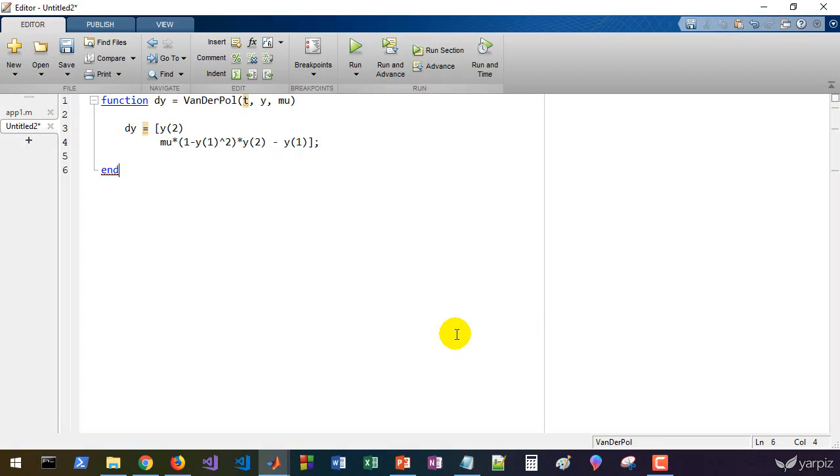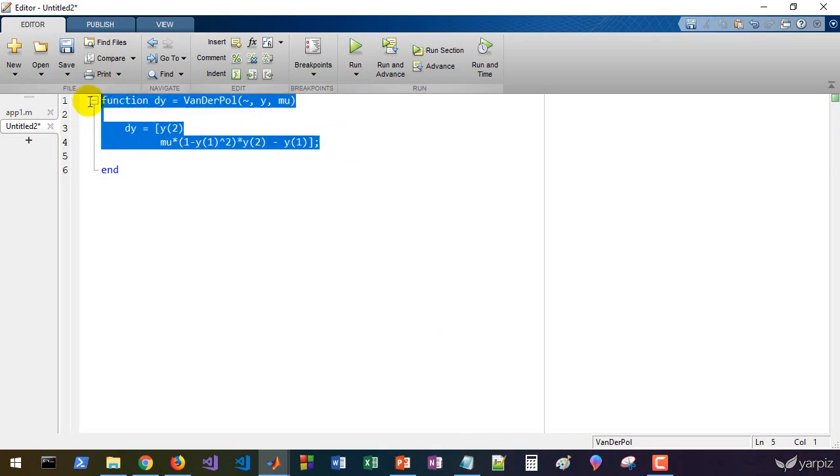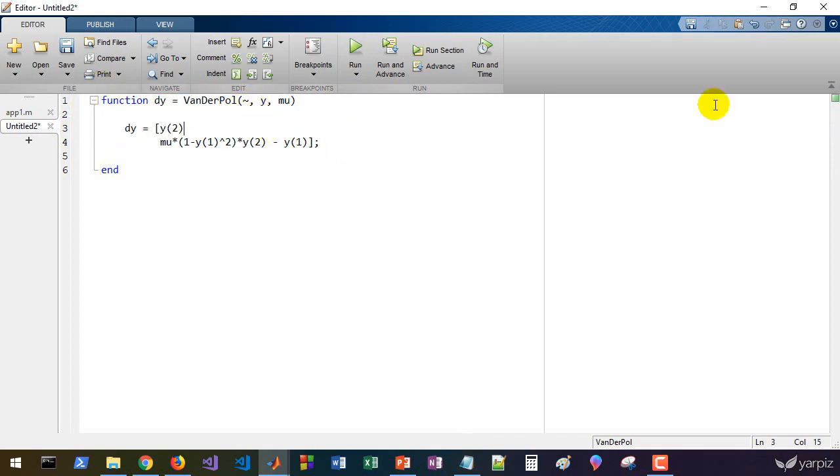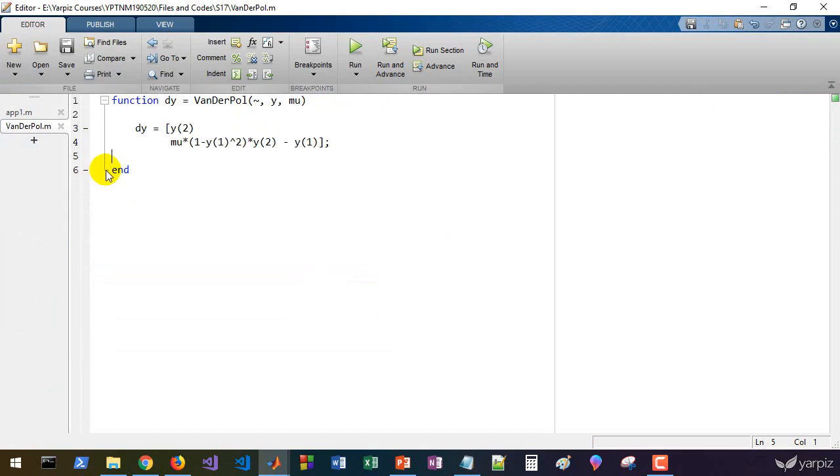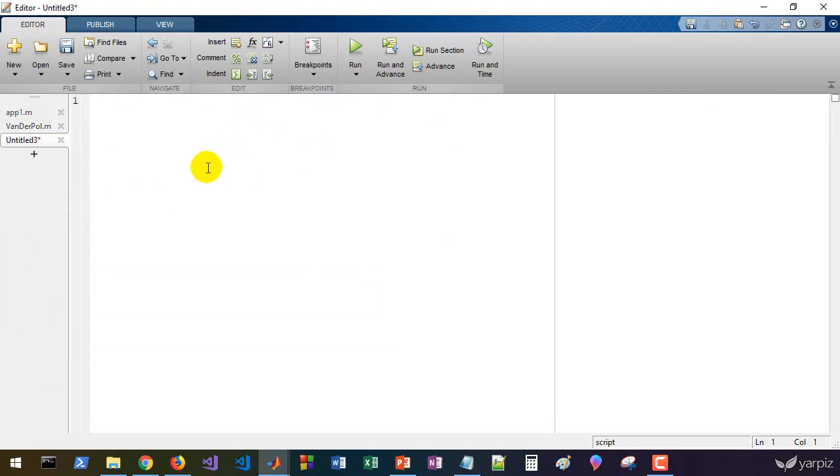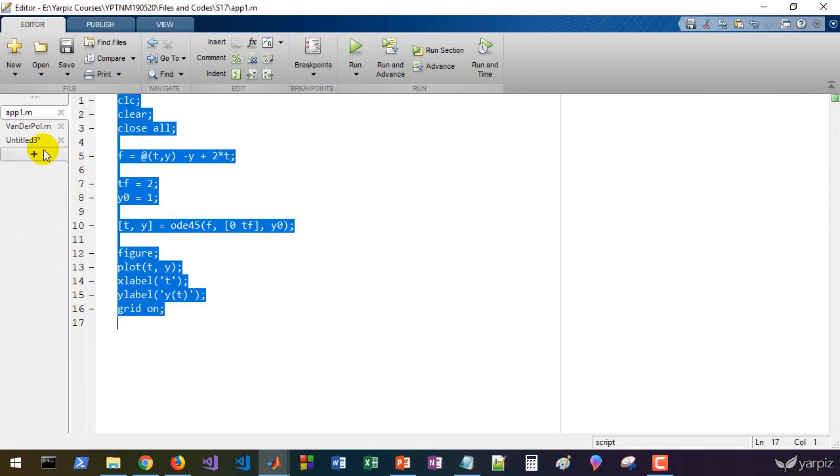And that's it. We defined the Van der Pol model, and you see the t is not used explicitly in this model, and we can replace this with a tilde to remove the warning of MATLAB and change this indicator to green. And it's not needed at all. And remember, in older versions of MATLAB, the tilde notation is not supported. Okay, let's save this and let's start with a new program.